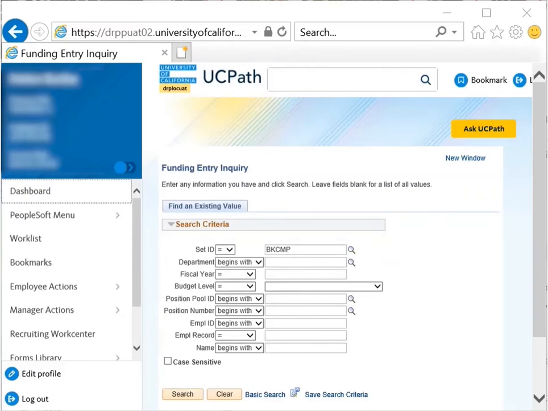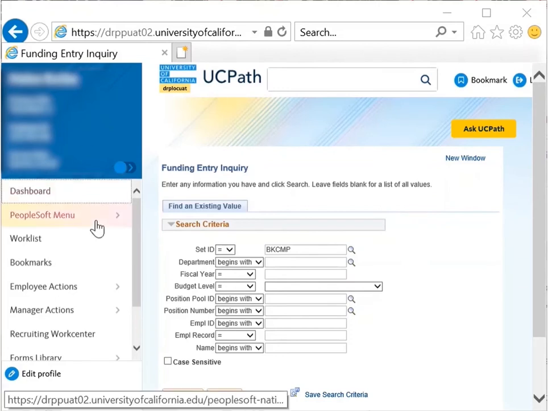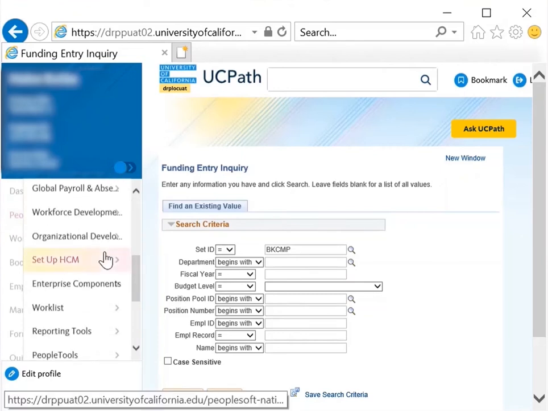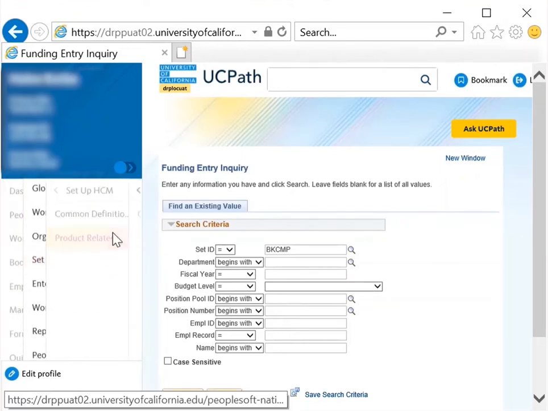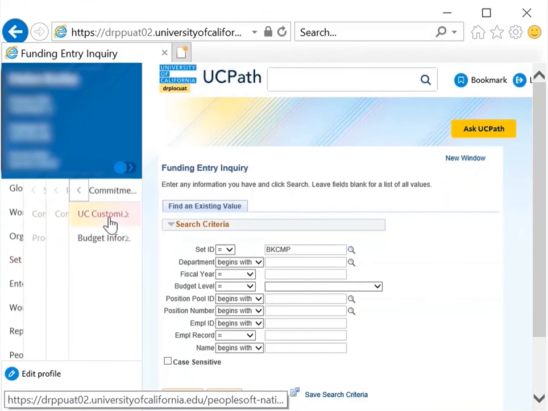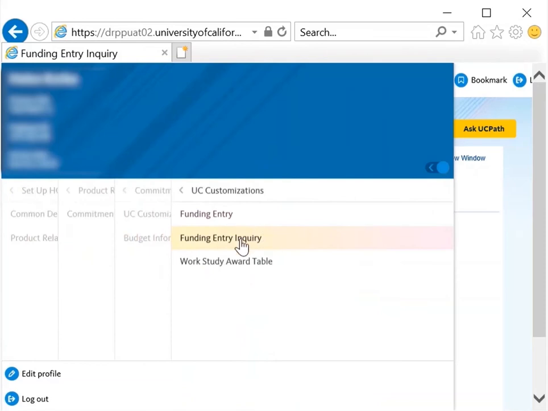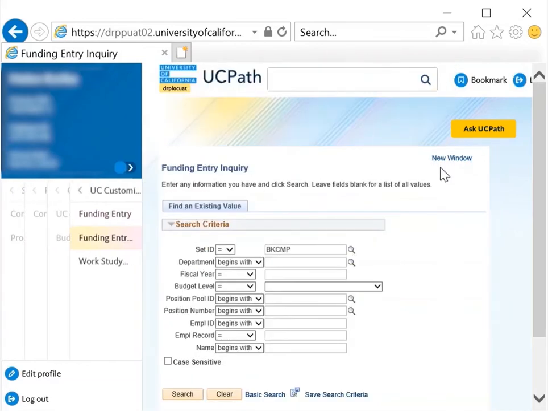Okay, so the funding entry page is a customized page for the Commitment Accounting module. To navigate there, we are going to start at the PeopleSoft menu. And from here, you could go into Setup HCM, Product Related, Commitment Accounting, UC Customizations, and Funding Entry Inquiry. You can click the toggle to expand so that you can fully see each of the menu options. You'll notice we have the Funding Entry Inquiry page available here.